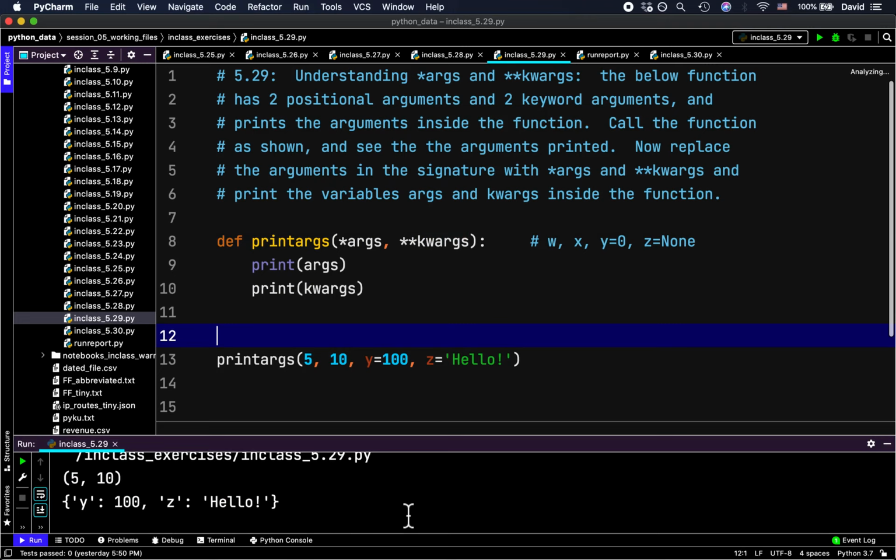Okay, this is very interesting, and if you'd like to pause right now to try to discover it for yourself, I would do that. Args is a tuple. It's a tuple with 5 and 10. And kwargs is a dictionary. It's a dictionary with y is 100 and z is hello.